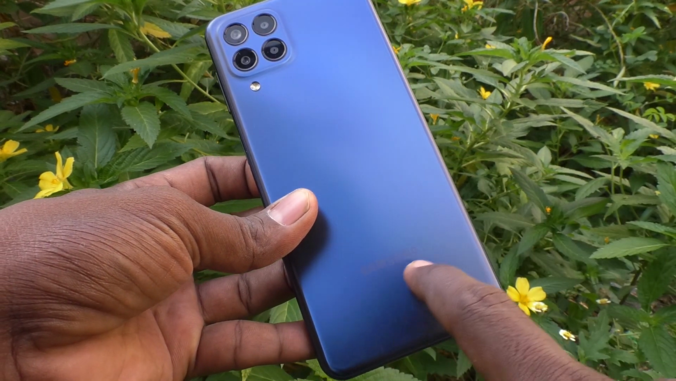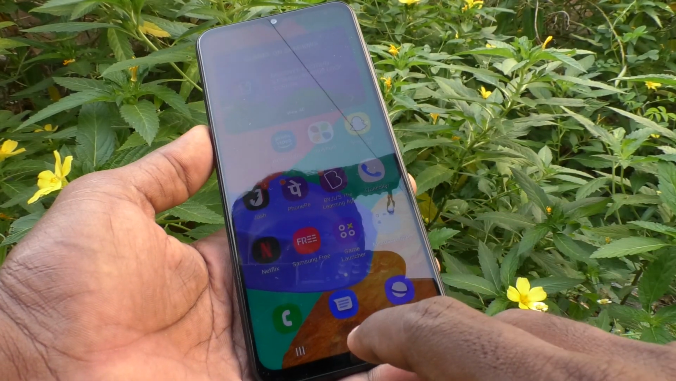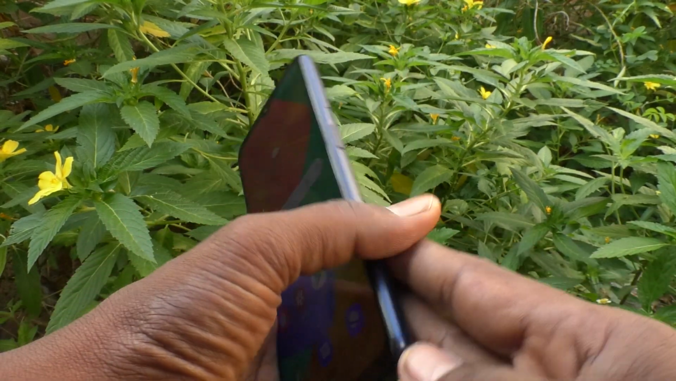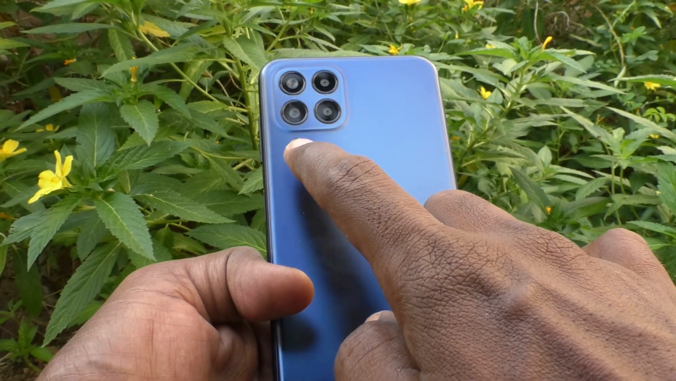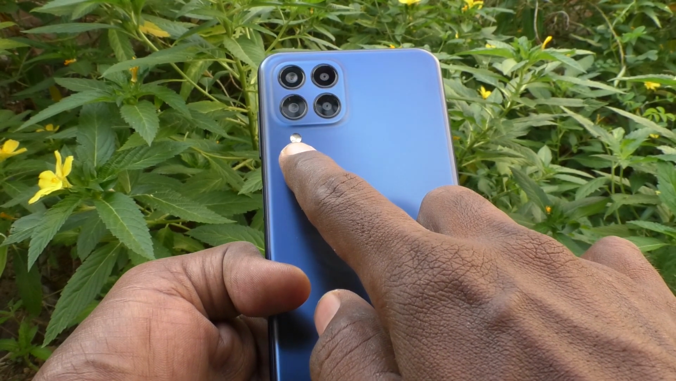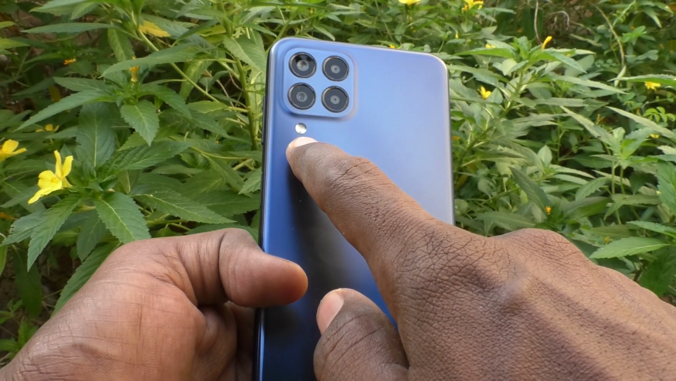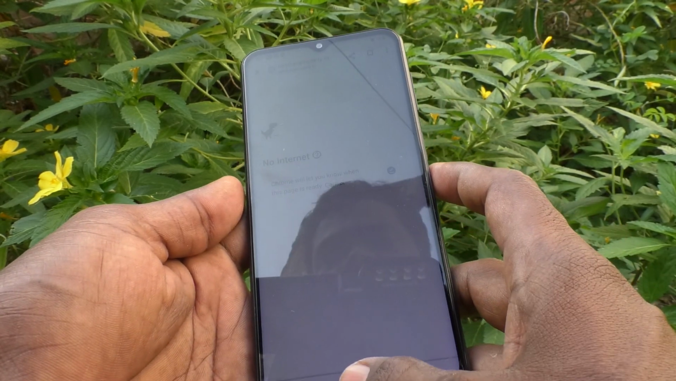Here is Samsung Galaxy M33 5G smartphone. In this video, you will learn how you can set flashlight notifications for incoming calls in your phone Samsung Galaxy M33 5G. This is flashlight. If you want to get flashlight notifications for incoming calls in your phone, you can set. I will show the settings.